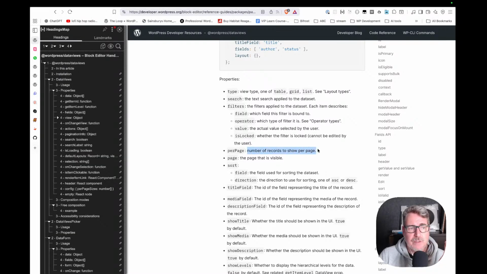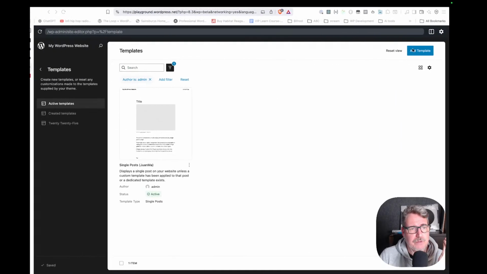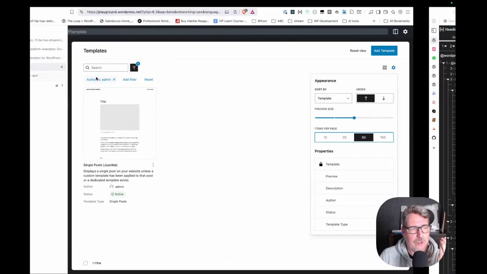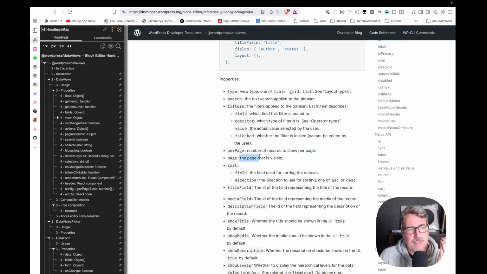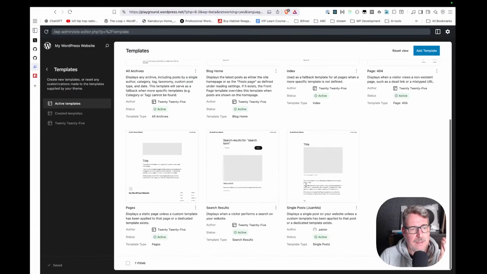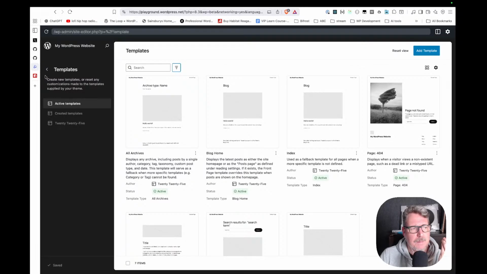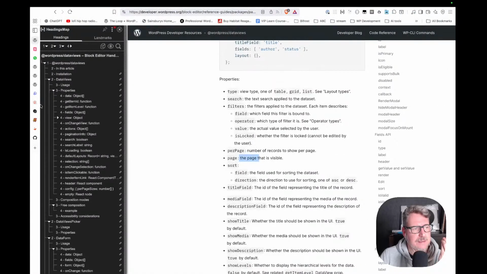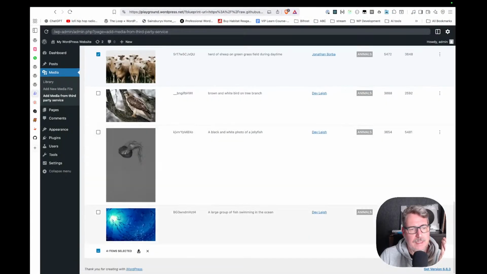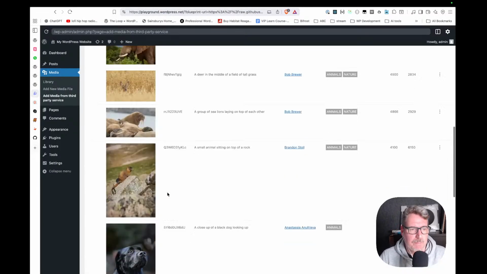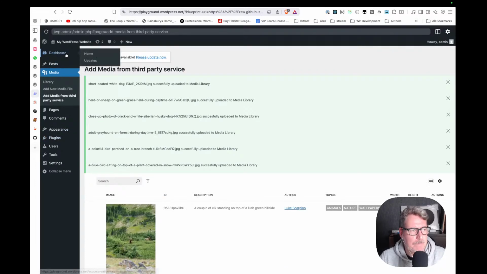Per page, number of records to show per page. This is another configuration that can be done here. So every time I change this, I need to also update the view object. Page, the page that is visible. Again, every time that, well, I don't have more pages here, but for example, I have in this example, every time I change this, I need to change the current page so the proper set of data is displayed.